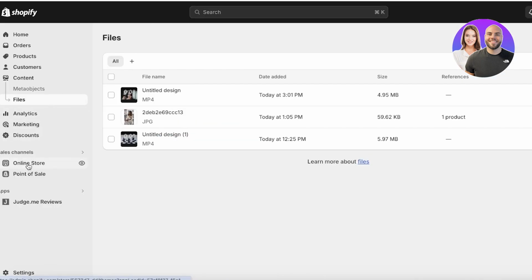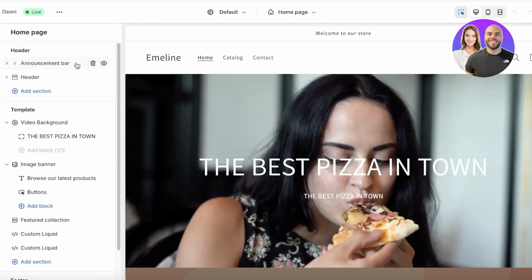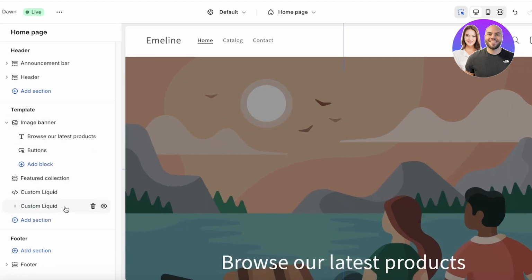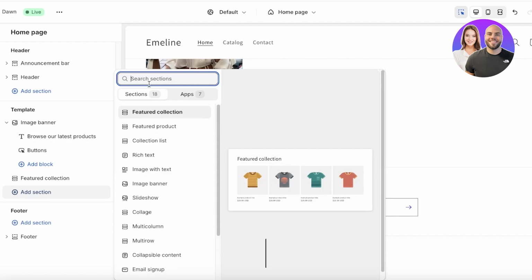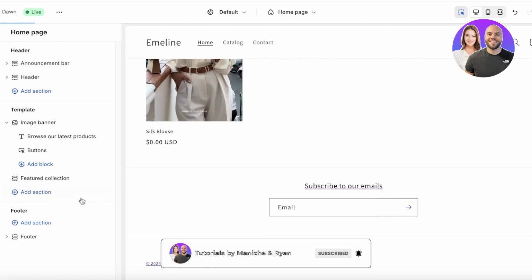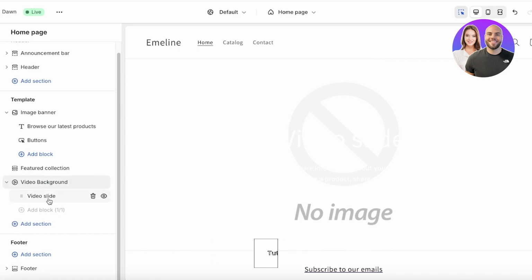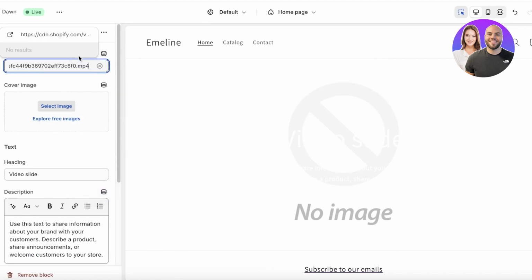Now, once I've copied the link, I'm going to go back into my online store. And once I go into my online store, I'll click on Customize, and I've already used this, but I'll show you guys how you can insert it. So click on add section, click on sections, and then search for video background. And once you search for video background, open up the video slide and paste in your link over here.